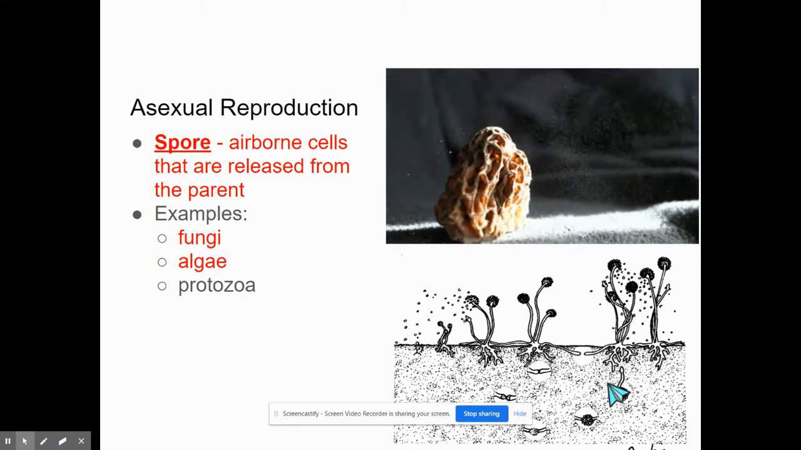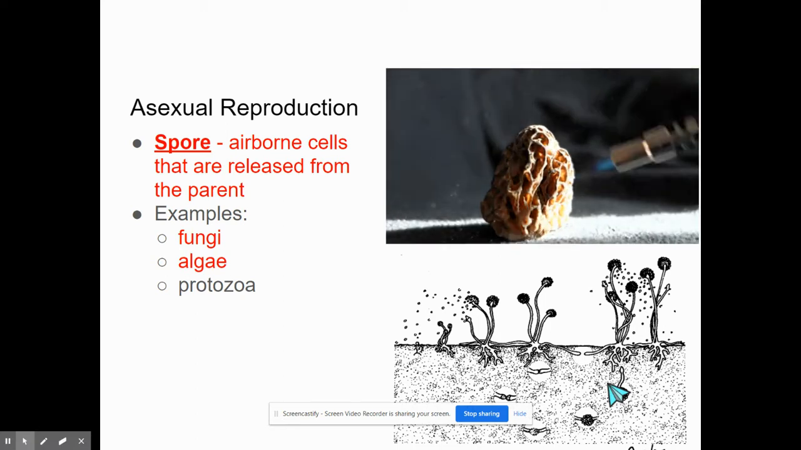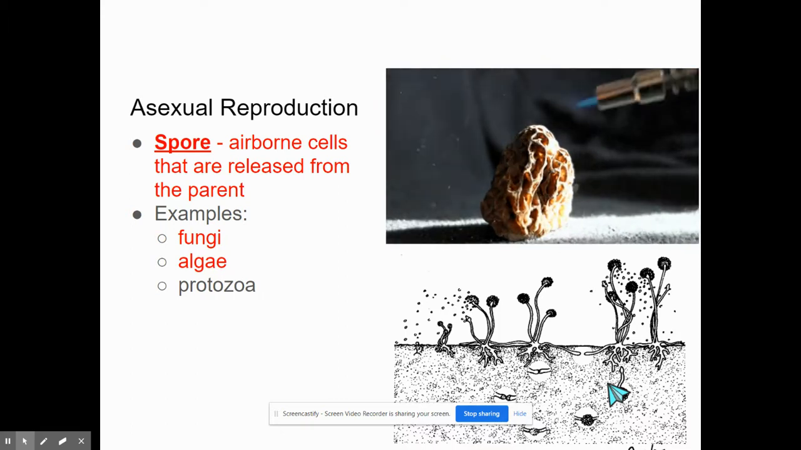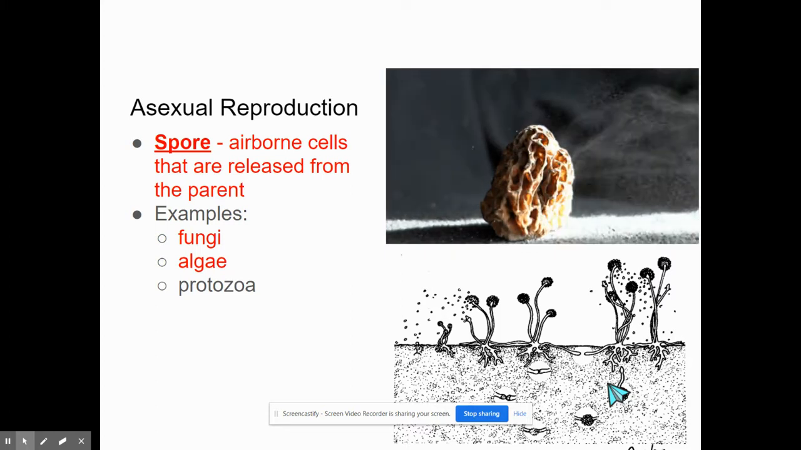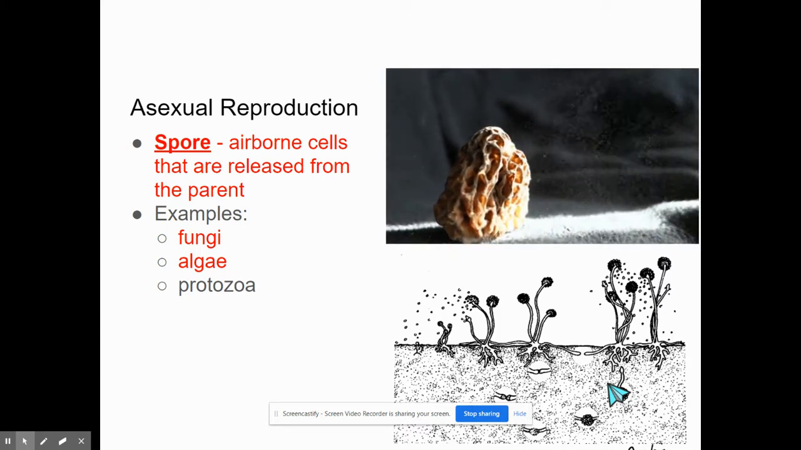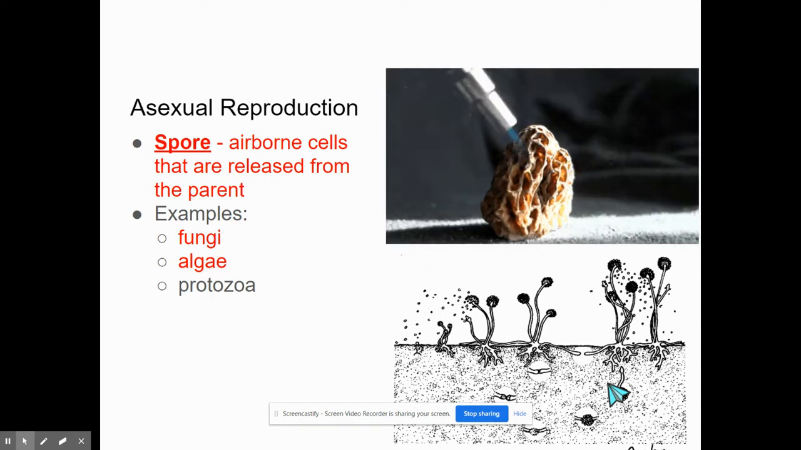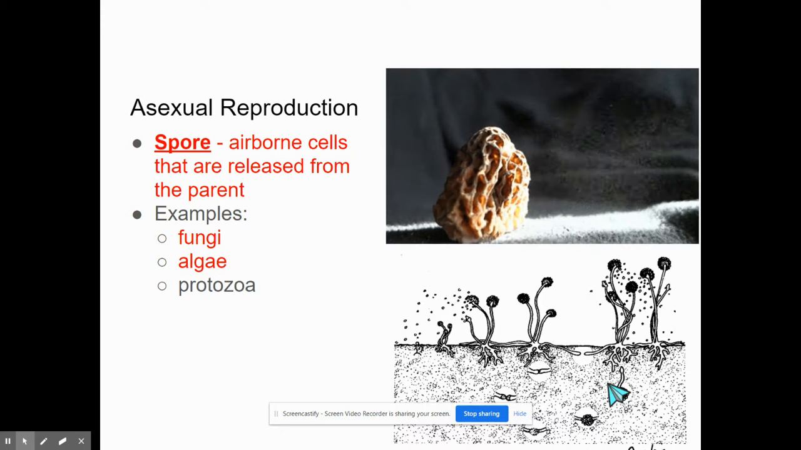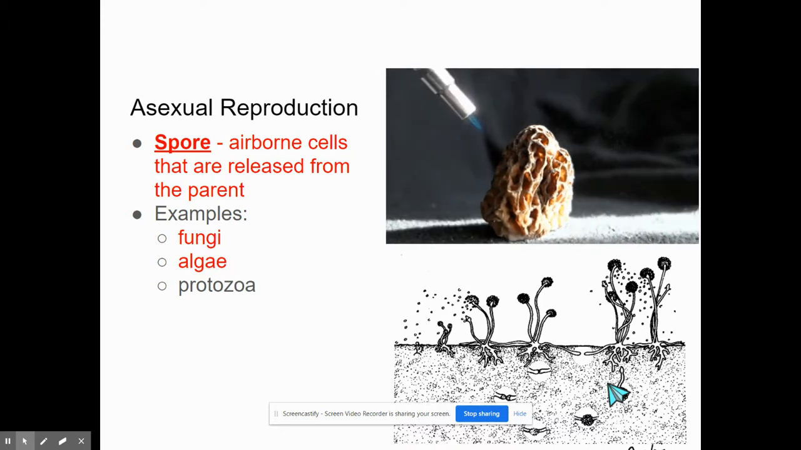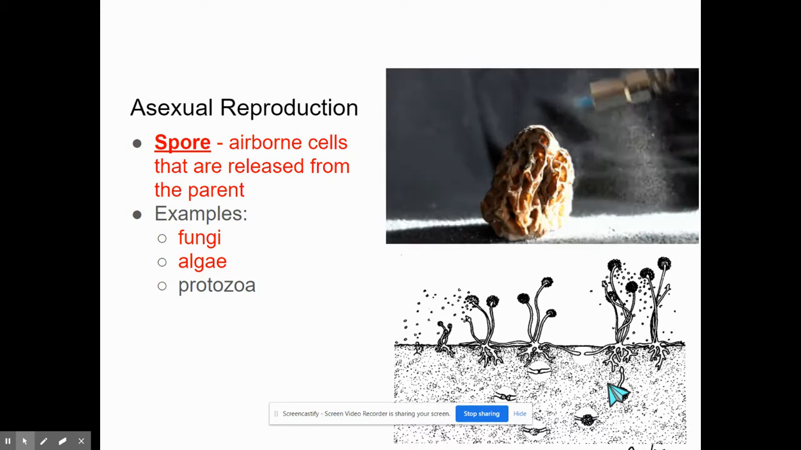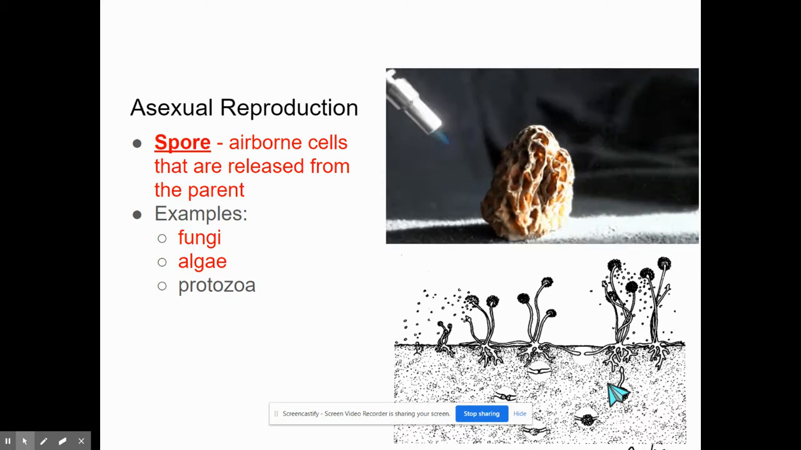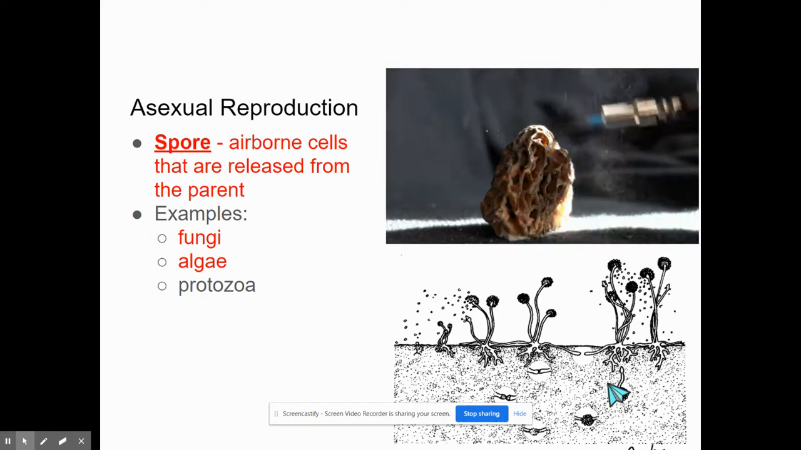Another type of asexual reproduction is spores. Spores are airborne cells that are released from the parent. A lot of organisms that do this are fungi, algae, and protozoa. All of these are actually multicellular eukaryote organisms, but they still reproduce asexually. Okay? As you can see in the gif, when they put heat on the mushroom, it shoots off its spores. The spores are carried on the wind and create more mushrooms somewhere else.